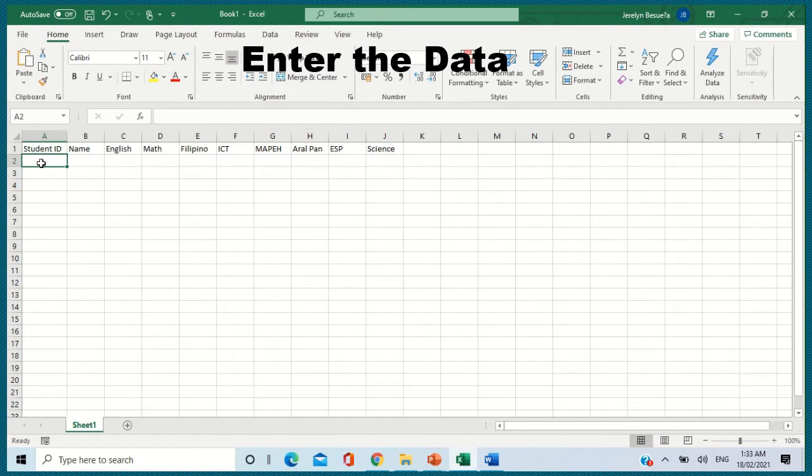So the student ID, for example, 1111. Okay. And then name is Juan de la Cruz. For the English subject, he got 90. Math is 89. Filipino is 94. ICT is 95. MAPE is 94. Araling Panlipunan, for example, is 91. And then ESP is 89. And Science is 90.